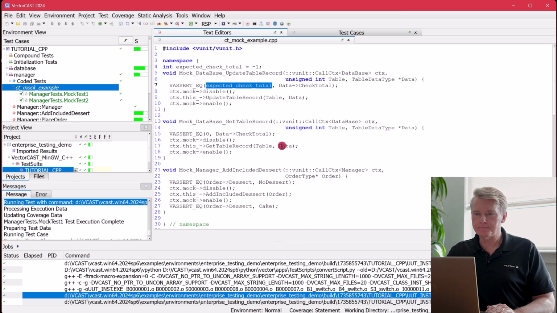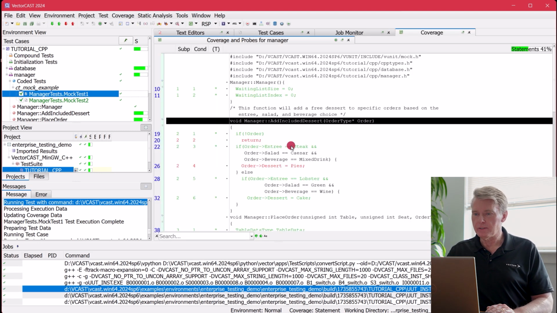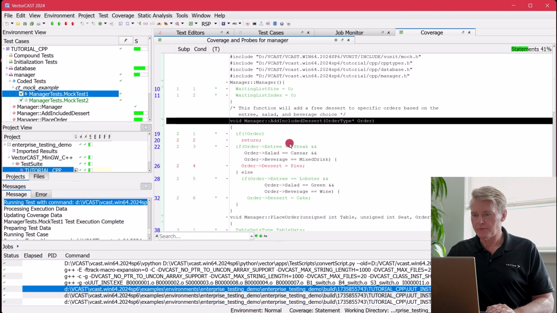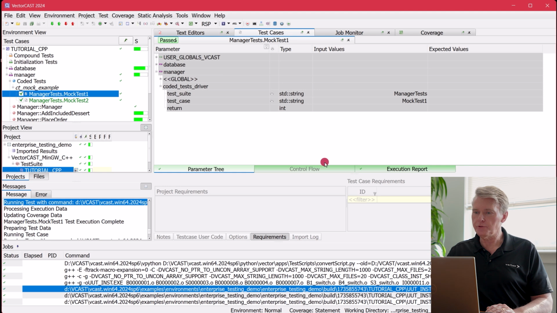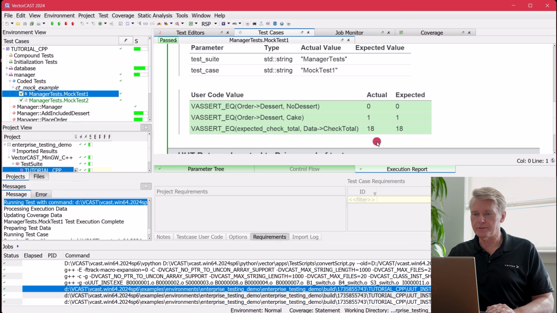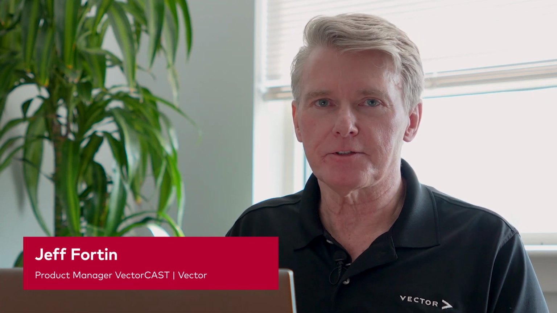So if I run this test, I'll go through and I'll see the code coverage that was covered during that test. And if I look at the test itself, I can look at the execution report and see that those EQ values that I've set up within the test have all passed and all of the actuals are equal to the expected. So that's a quick setup just based on the instructions that we have in the documentation for coded tests, calling the mocks within the tests themselves, and then showing the results from the mocks.